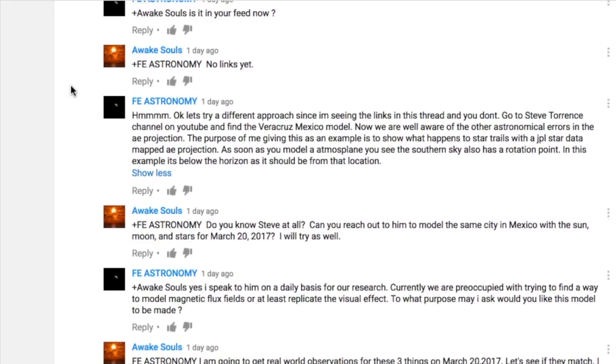Flat Earth Astronomy says, okay, let's try a different approach since I am seeing the links in the thread and you don't. Go to Steve Torrance channel on YouTube and find the Veracruz, Mexico model. Now we are well aware of the other astronomical errors in the AE projection. Bingo! The purpose of me giving this as an example is to show what happens to the star trails with a JPL star data mapped AE projection. As soon as you model an atmos plane, you see the southern sky also has a rotation point. In this example, it's below the horizon as it should be from that location.